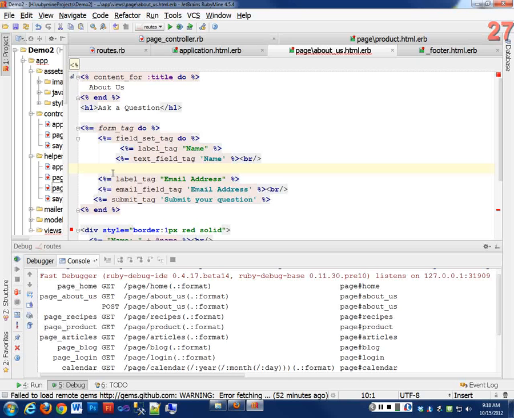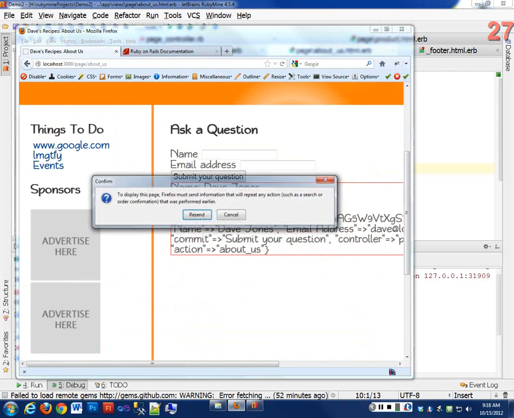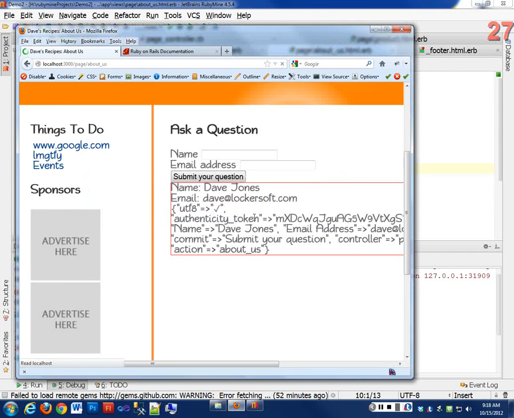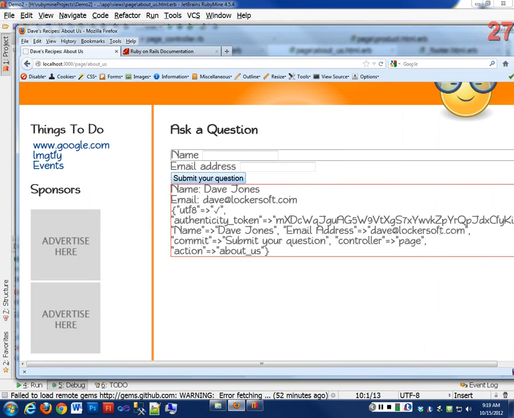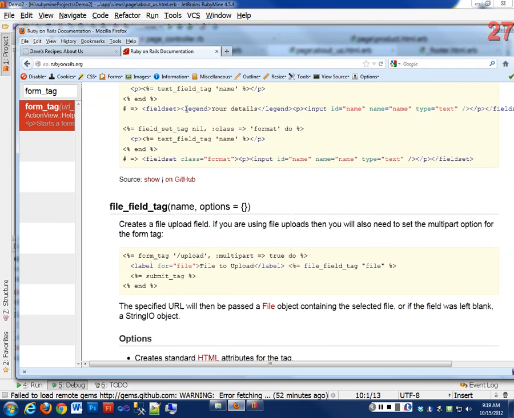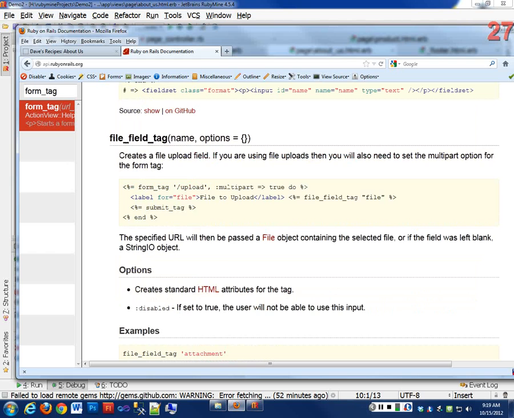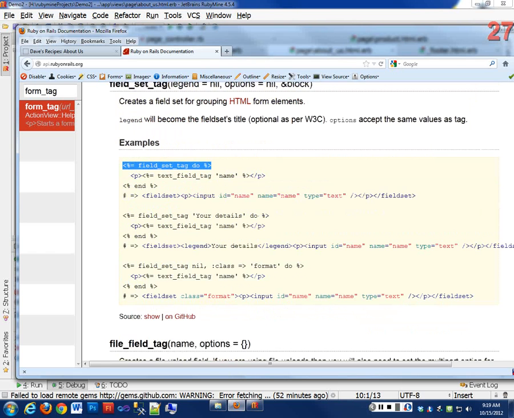Let's just do that. So now my name tag is in a field set tag. And there's options for setting the label of the field set, or whatever they call that label, I think it is, etc. So you can play around with that. Field set tag, you can name it. That's what I was talking about.